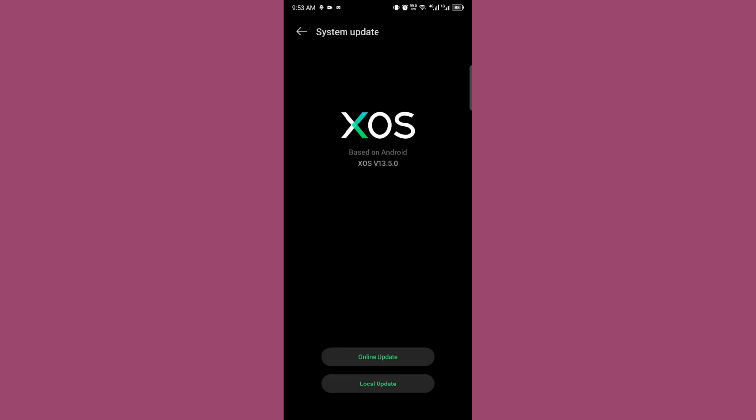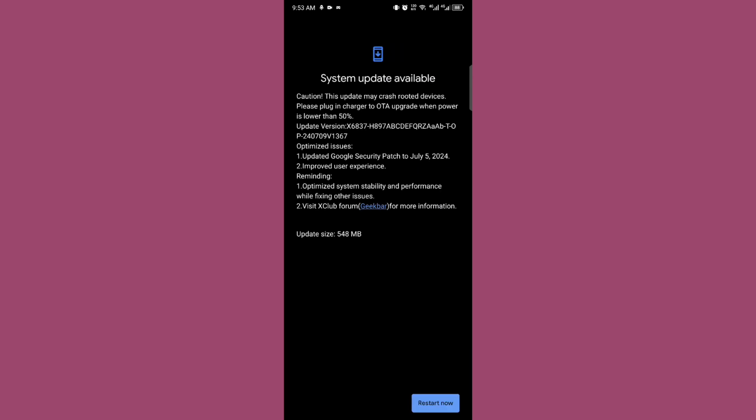Online Update. On many phones, you can tap Check for updates to see if there's a new version available. If there is, follow the prompts.